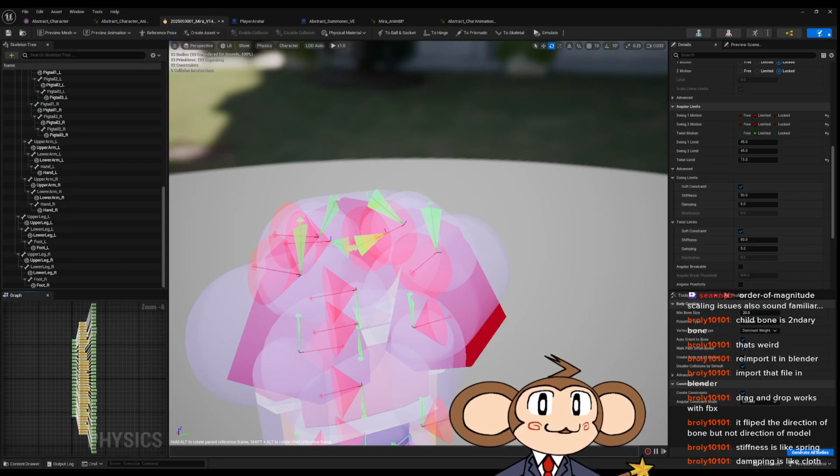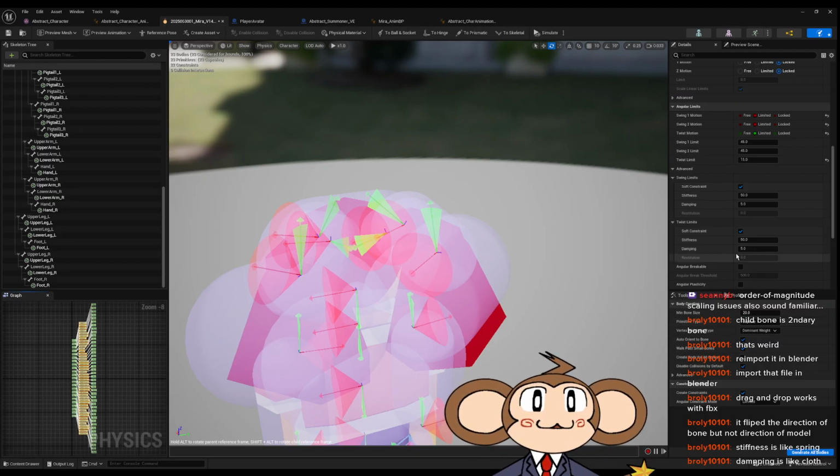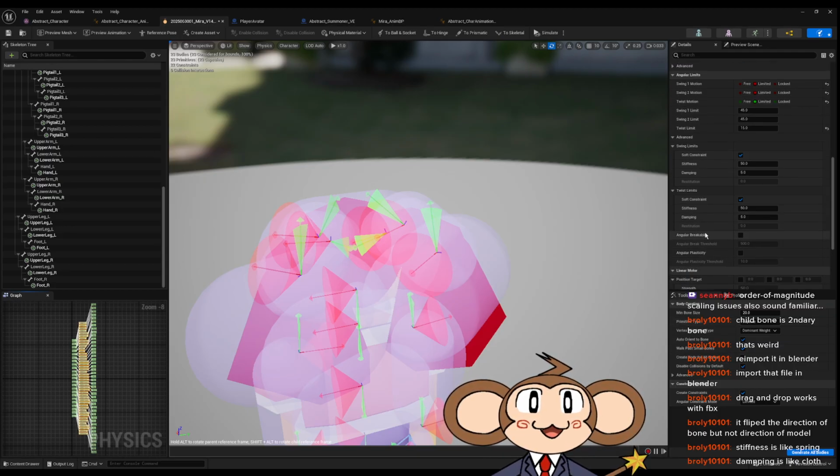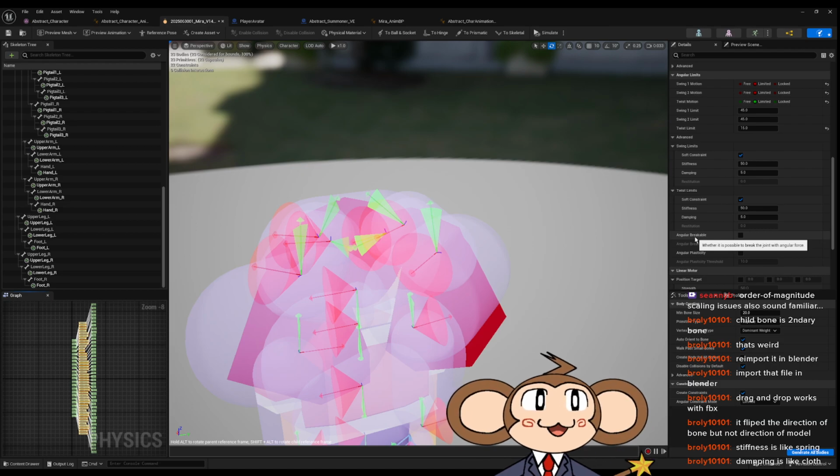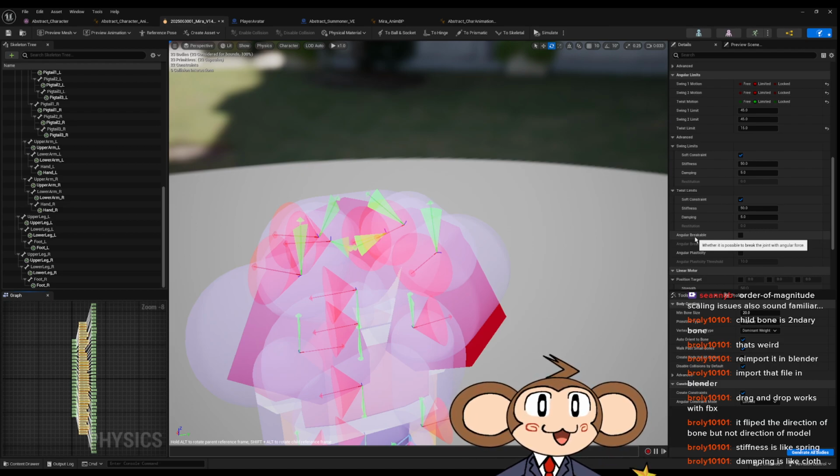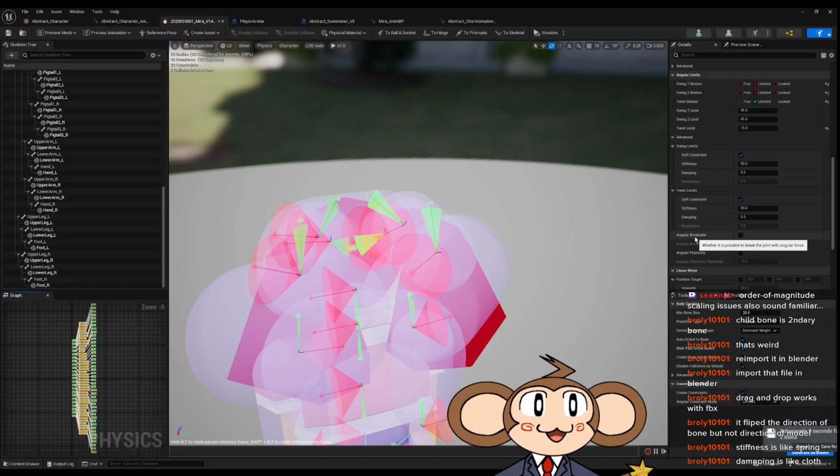Now, how should I do that? What's angular breakable? Break. Without an A, this is like breaking as in stick breaking, right? Not like stopping.